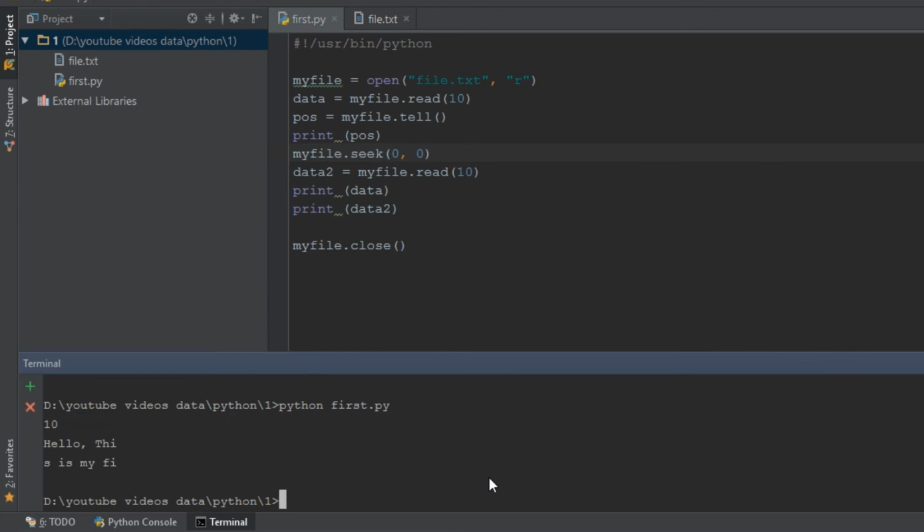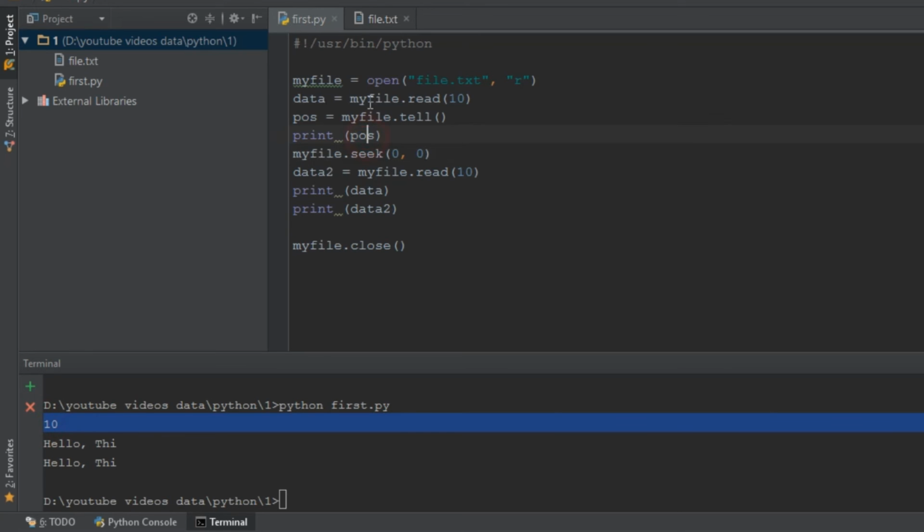And now if I run my file again, you can see that it printed 10 because after the first read we fetched the position of the cursor and printed it, and our cursor was at the 10th position. After that we called the seek function, and in the seek function we specify the two parameters that we want to bring our cursor to the 0th position.